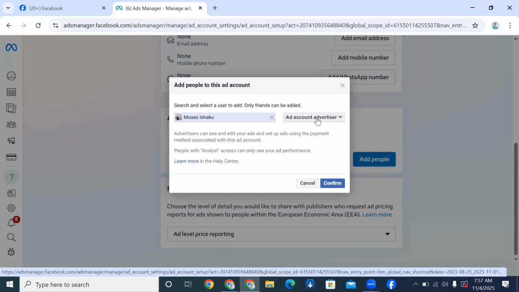Then I want to give the person access as an admin, as an advertiser, or as an analyst? Well, if I give the person access as an admin, it is not so much what I'm supposed to do, especially if I do not know that person. Because if you give somebody access as an admin on your other account, the person can add or remove you, add or remove the card, that's a lot of roles you are giving the person access to. So in that case, if I want to give maybe my brother or my sibling, I can decide to do an admin.